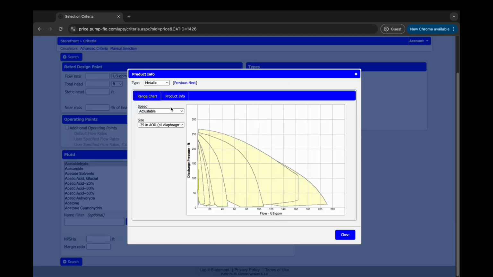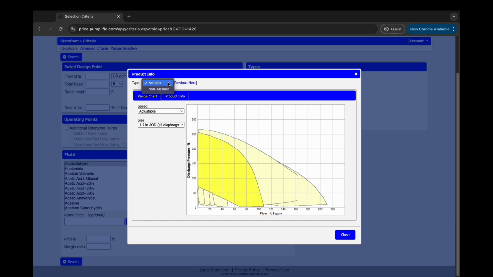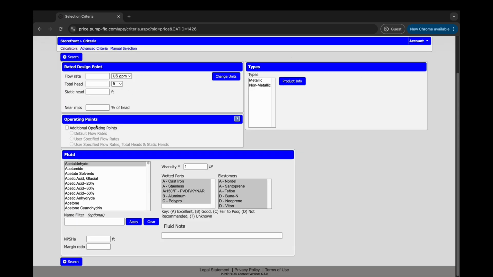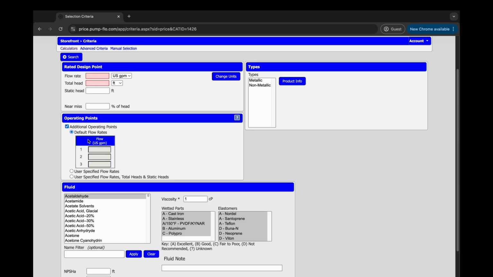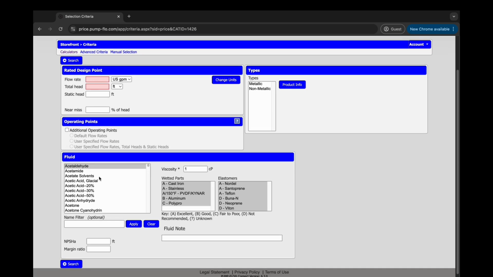The product info button will still open up a family of curves and can be sorted by AOD size and type, as seen here. Operating points acts the exact same way as the centrifugal one, allowing for more detailed design criteria. But once again, my favorite section is the fluid section.